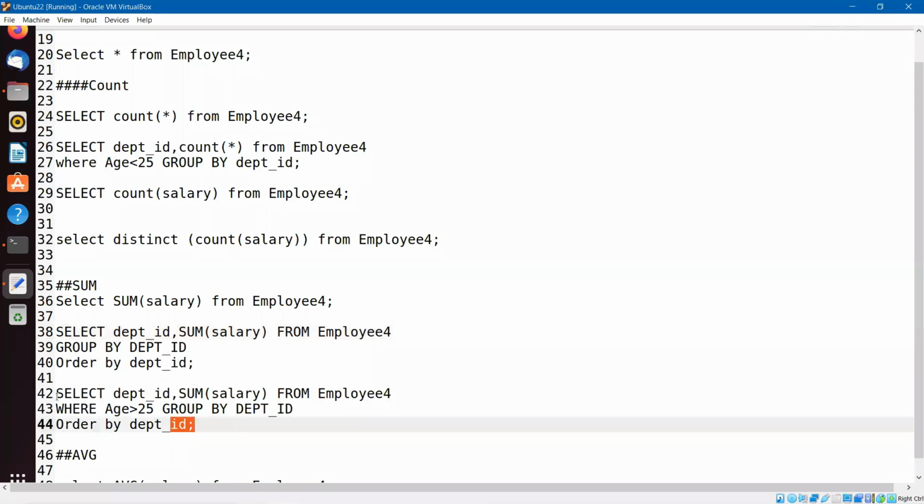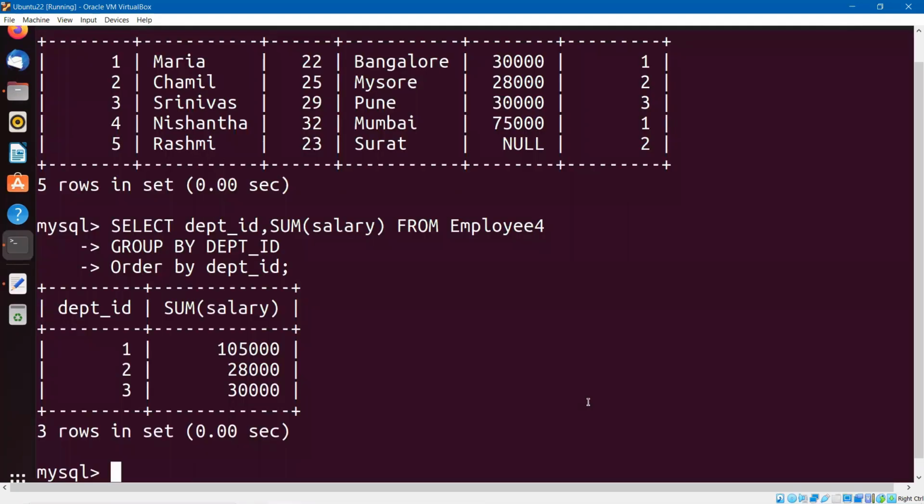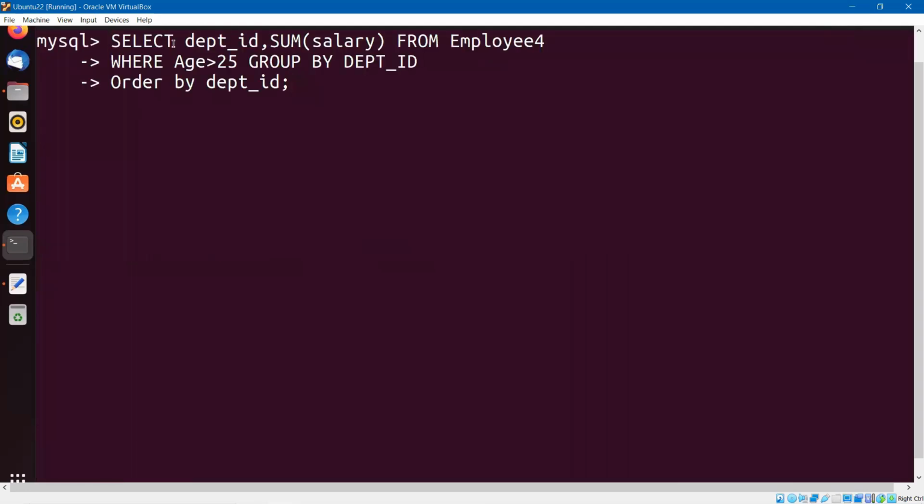Then we can also provide a condition. It is not necessary that we can use an aggregate function only with group by and order by. We can also add in a condition. So here, I specify select department ID, sum salary from employee 4, with a condition called where age is greater than 25. Then we'll say group by department ID, we are again grouping by department ID. Then we'll say order by department ID.